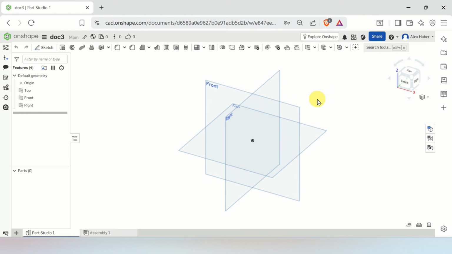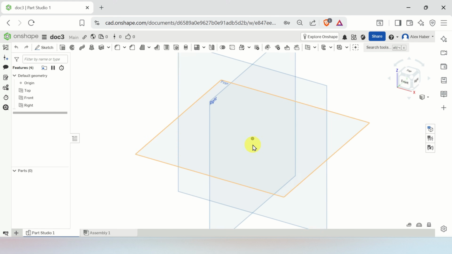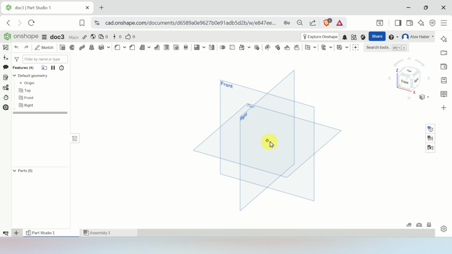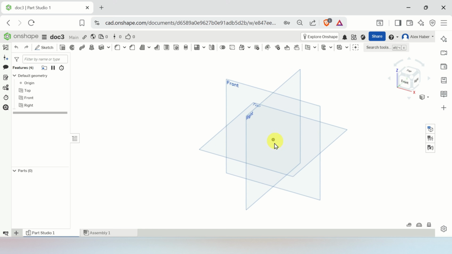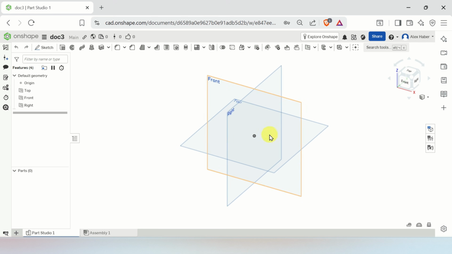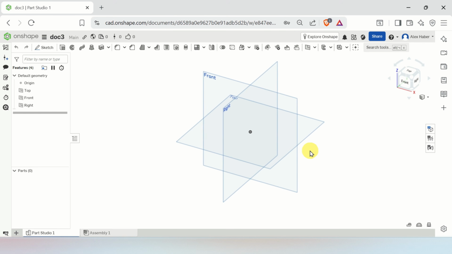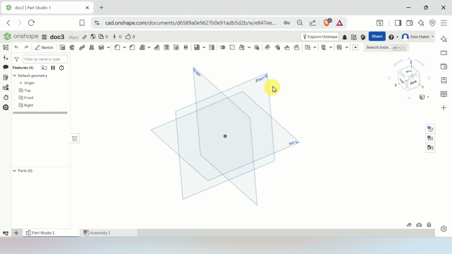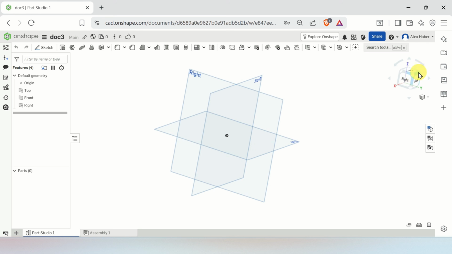Before we start with modeling, I will first briefly explain how to zoom and pan the view as well as how to rotate the view. To zoom the view, use the middle or the roller mouse button and roll it forward and backward. To pan the view, simply press and hold the middle or the roller mouse button and move the mouse left, right, up and down. To rotate the view, press and hold right mouse button and the middle mouse button and you will be able to rotate the view. You can also rotate the view by using this cube over here.